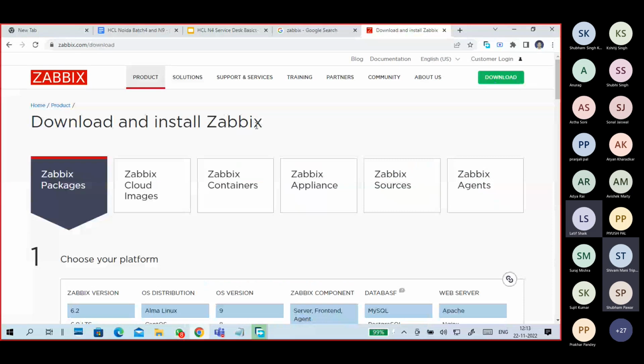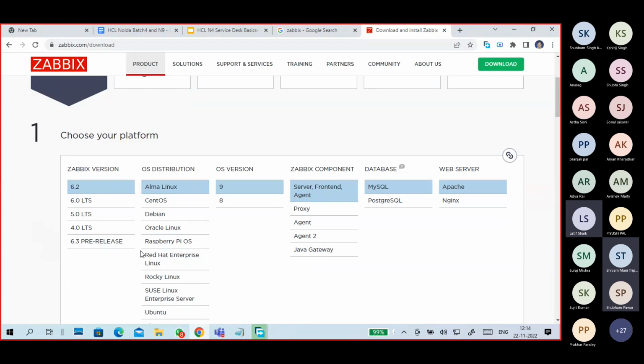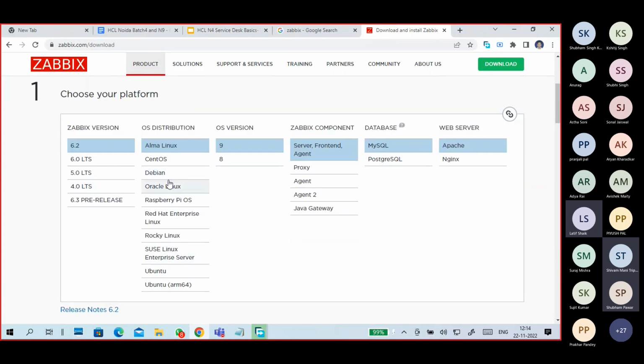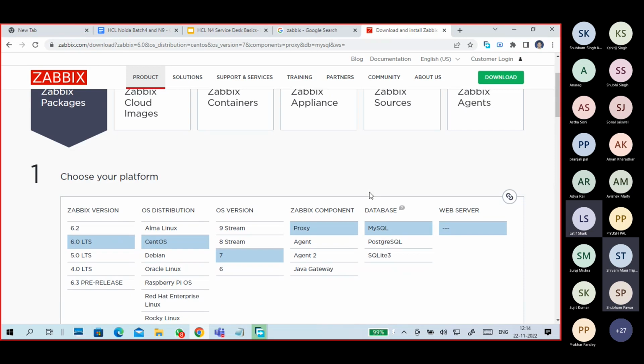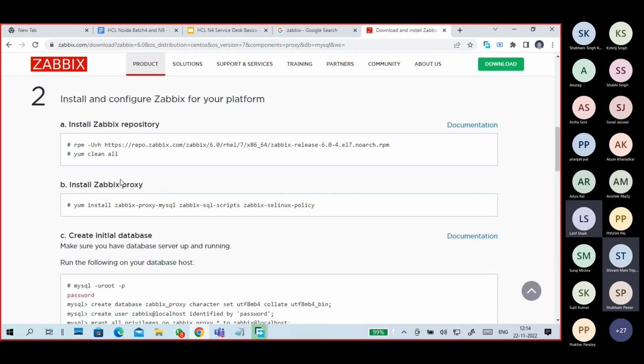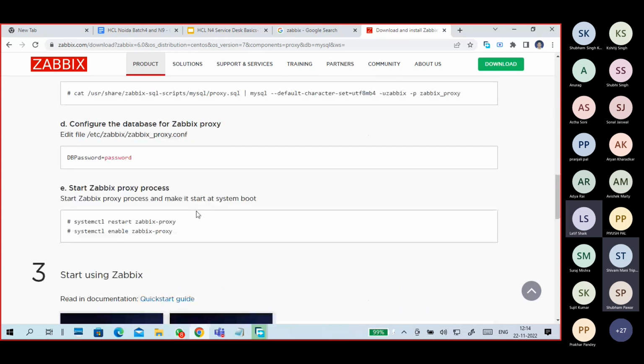Of course, you can download the Zabbix application and install it on any of these versions. Like, I want to install it on my CentOS 7, and 6 LTS is important. What is LTS? Long term support. This gets very few updates. Then choose which component you want to install and which database. These are the steps to install Zabbix on your PC.